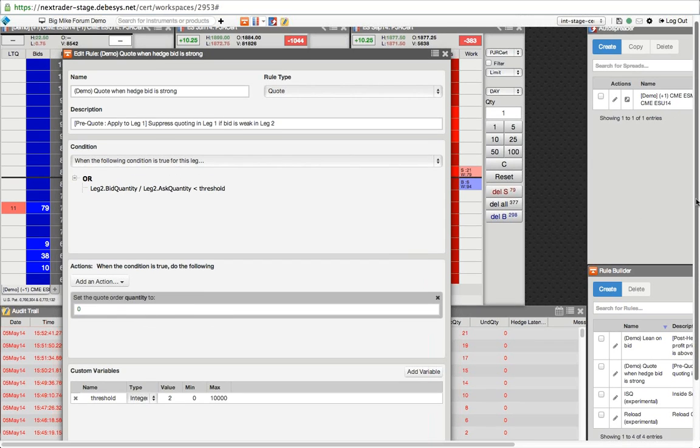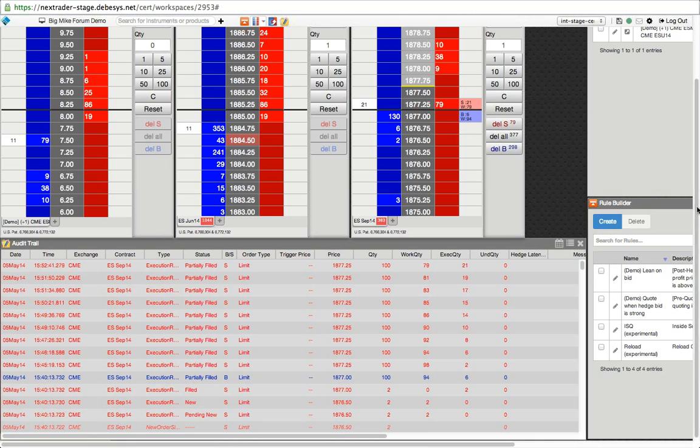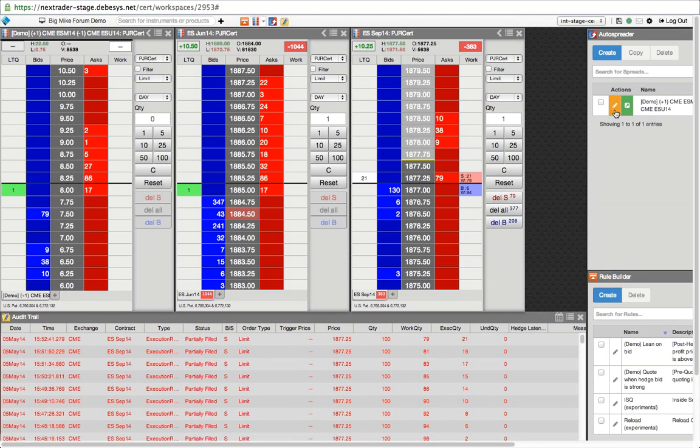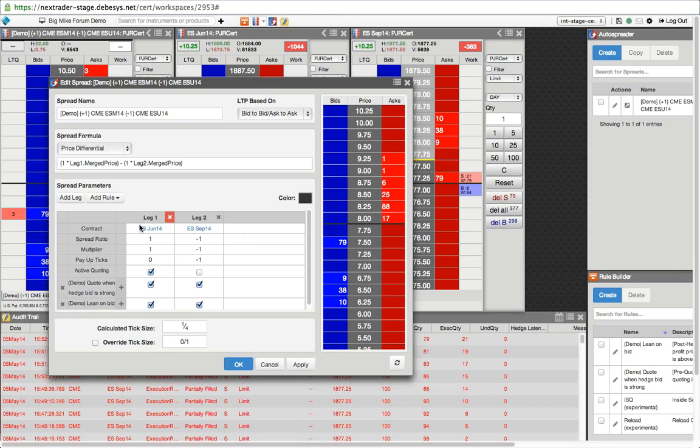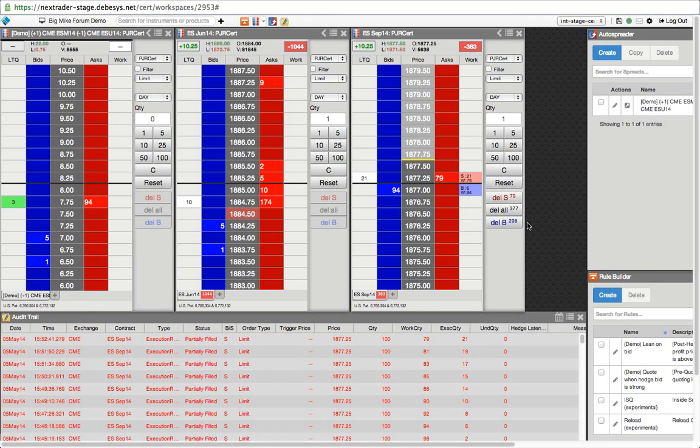So I have made this pre-quote rule, and if I go back into the spread definition, I can add that rule, and I have added it right here, and it appears as a row. And let's go ahead and see this rule in action. Right now, you can see that if you look at leg 2, the SEP 14 leg, the bid is not twice as strong as the offer. So you can see that I have submitted a spread instance, and it's not quoting in the June 14 leg because the bid is weak.